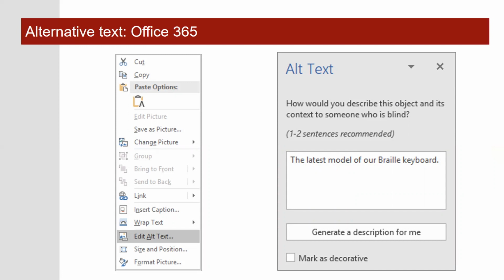There's even a feature that uses artificial intelligence to attempt to create that description for you. So you could select the generate a description for me option to activate that feature. If the description isn't accurate or if it doesn't make sense for the context in which you're using the image, you can edit it. And if the image is purely decorative, you can indicate that by checking the mark as decorative box. That's it for Office 365. I'm really looking forward to Office 365 rolling out across campus and these features rolling out to more versions of Office because I think it's much simpler and more straightforward.